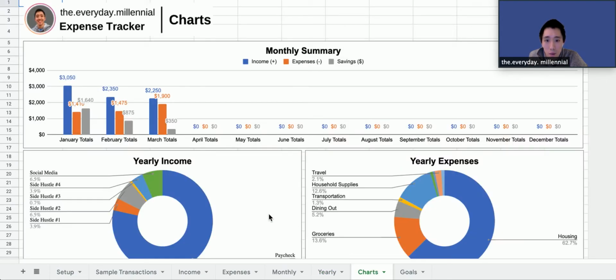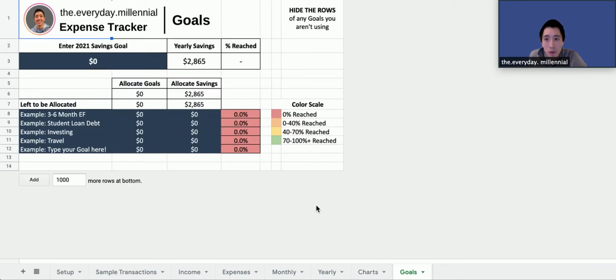And now we can look at our charts and we can see all of our income, expenses, and savings in a chart view, along with the highest categories for expenses and for income. And so this will automatically update as you flow throughout the year. And then our last new tab is this goals tab. And this is where you can allocate and identify your 2021 savings goal.